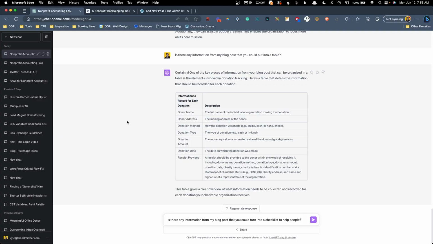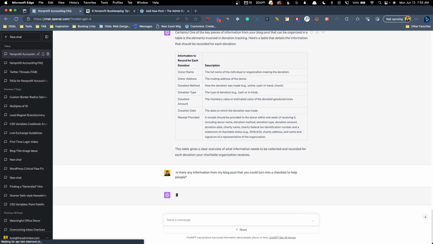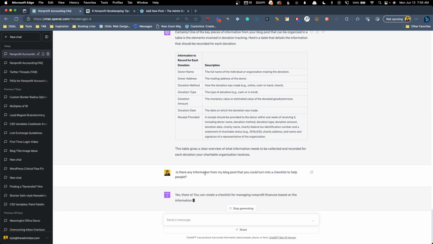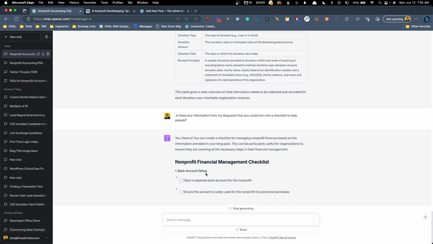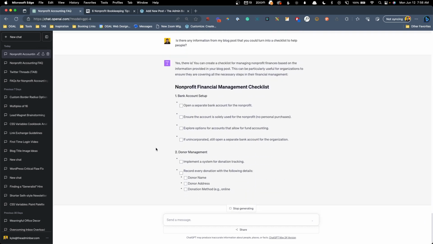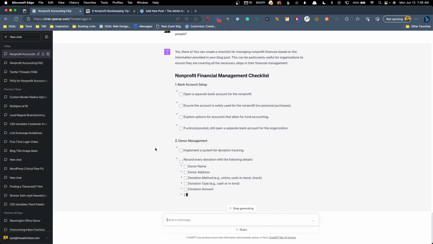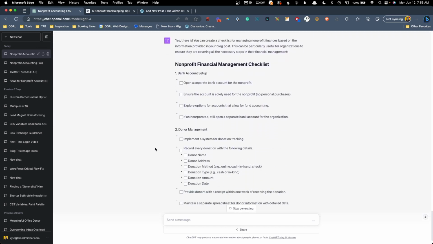The next prompt I have here is: is there any information from my blog post that you could turn into a checklist to help people? Now, this one doesn't always work to the same degree that the table one does, but when it does work, it becomes a really handy asset for your blog post. Not only could you include this checklist right there in the body of your blog post, but you could also take this and make it some kind of download people could opt in to if they enjoy your blog post, which would get them on your email list.